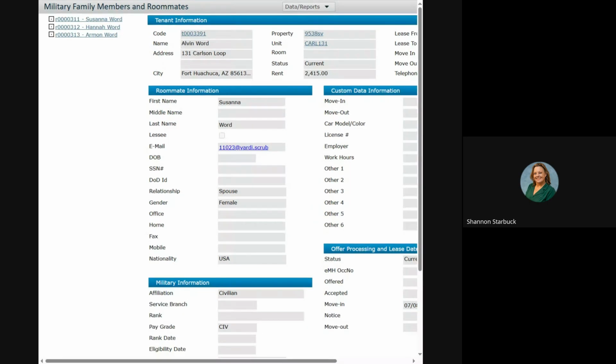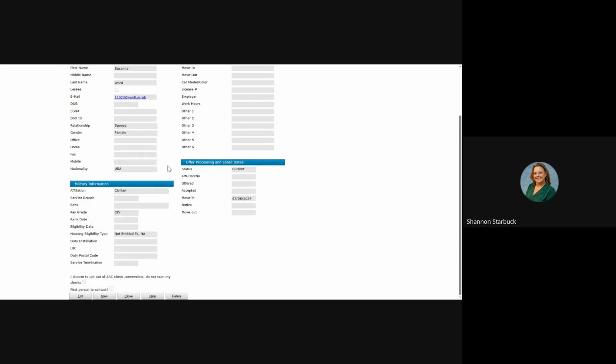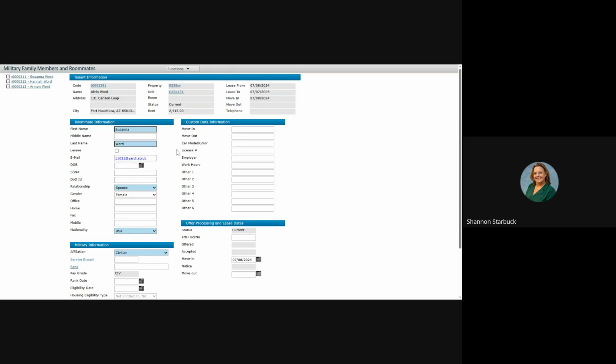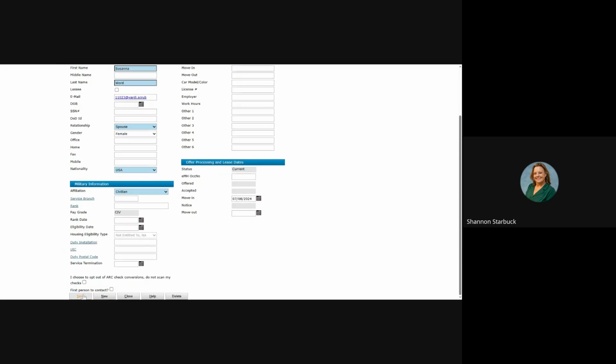To look up the family members or the roommates, Yardi calls them roommates sometimes, you would go to data and you would go to the military family members and roommates, and this is where you would find that information. So here we can see our service member's spouse. And if you want to edit it, you would come down all the way down to the bottom of the page to edit, and that is where you could change the information. And then you would go all the way down to the bottom again and save.